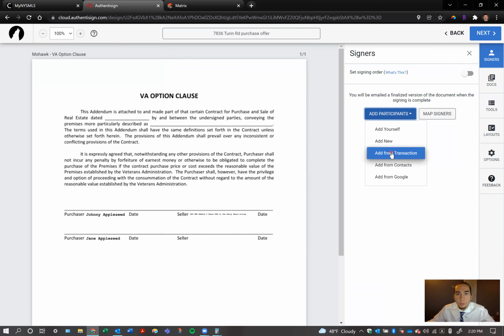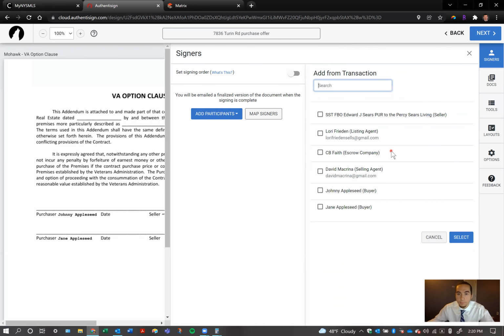Guys, add from transaction. This is why in step 3, we add all of the contacts. If I add from transaction, it gives me anybody I need. Dan McCrean, Johnny Appleseed, Jane Appleseed. We are all remote signers. That is the only option you're ever going to need if someone's signing something.